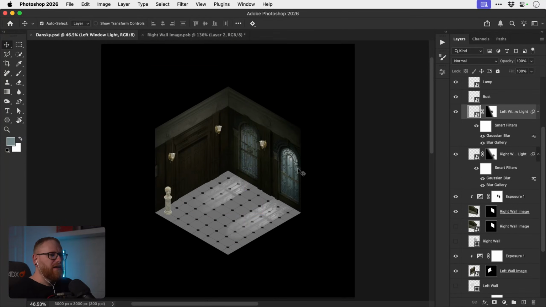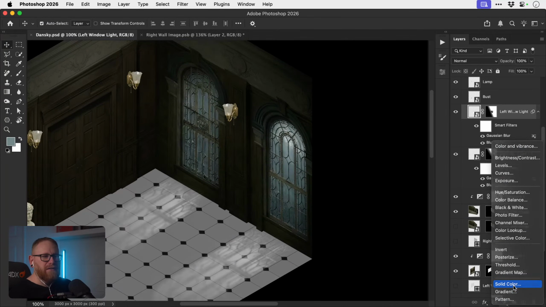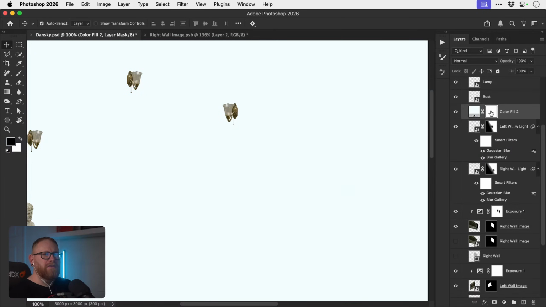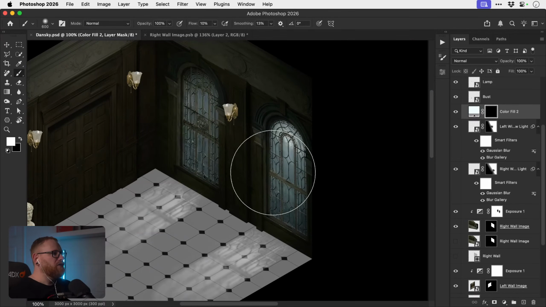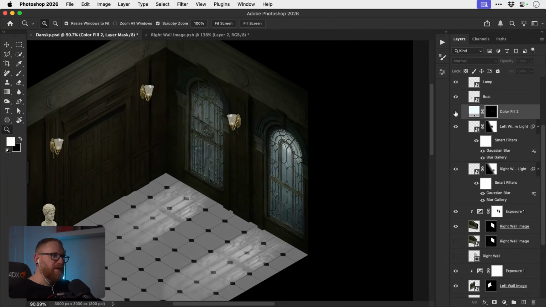So in fact, while we're working on the windows, let's just use a technique I love to sell the window light a bit more. I'm going to go with a nice cool color. Soft brush, flow at 2% or something very low. Oh goodness, it's way too much. 1%? Yeah, just like this. Just so there's some light coming in. See the difference that makes?